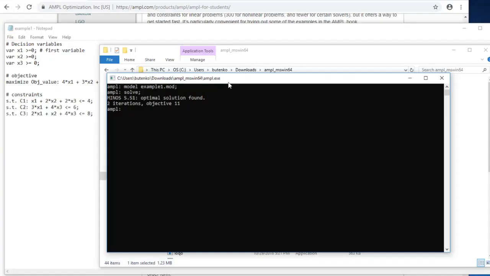In this case, we didn't specify the solver that we were using. It says here minus 551 found the optimal solution. So minus was the default solver. But in general, we can also specify the solver, and we can use any other solver in that folder to solve this problem. So remember, we had the folder with all of these executables that represented different solvers.